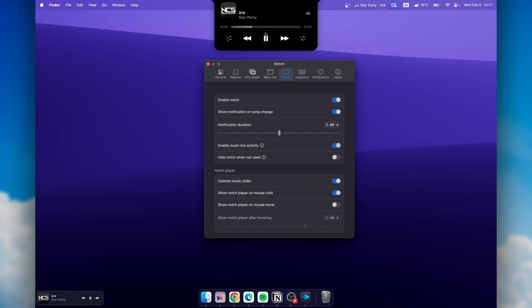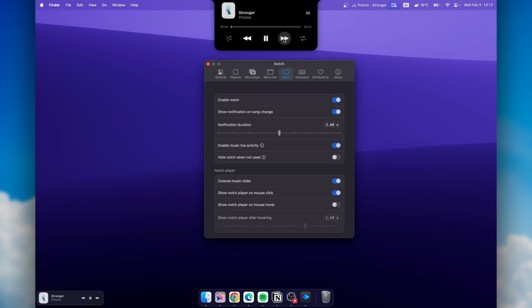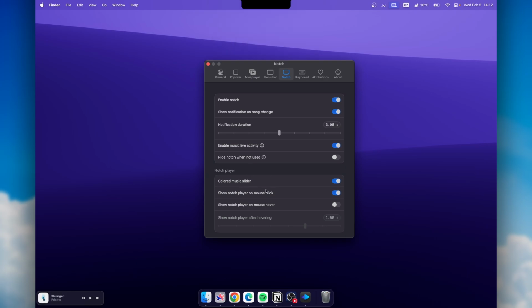And this player also offers the same functionality as this one right here in the menu bar does. So this is what this one looks like. And you can also pause the song or even go to the next one. You can also go here down below and change a few more settings, like color the music slider or show notch player on mouse click.